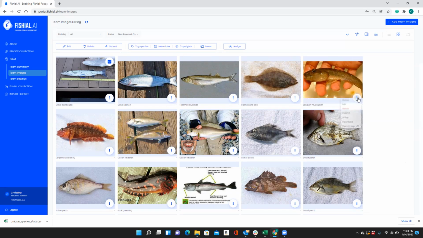Clicking on the three little dots will allow you to view the history, edit the image, delete it, submit the image, assign the image, download the image, or copy the URL. Checking the image in the top right-hand corner, you can then click on edit, delete, or submit, same as in the prior screen.